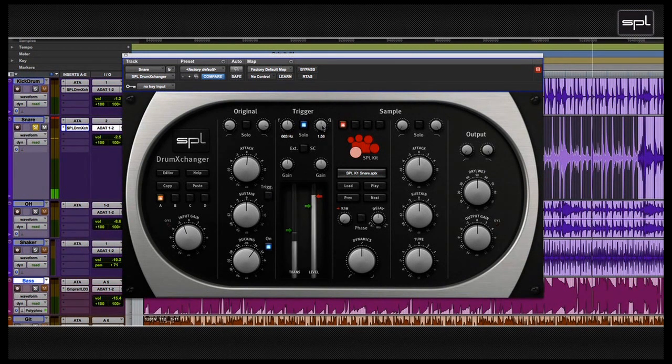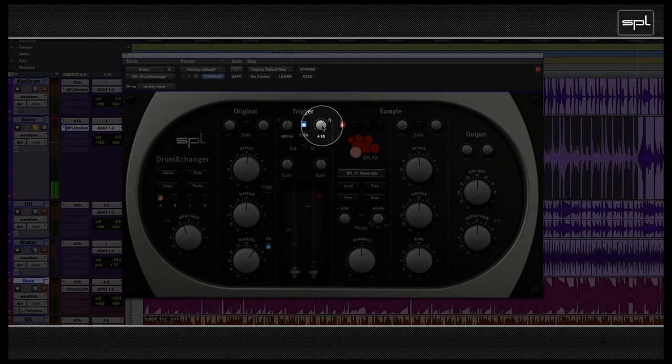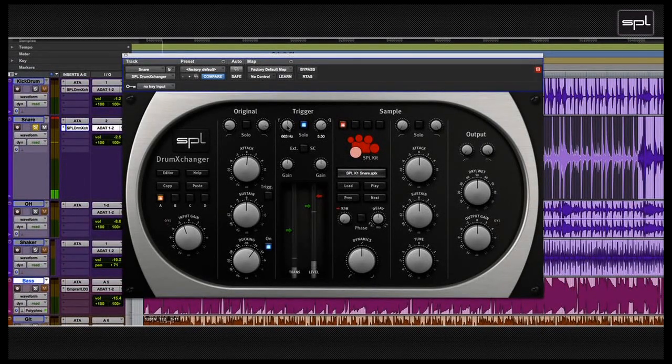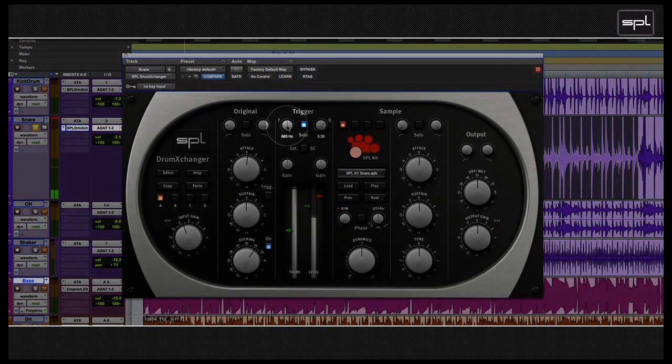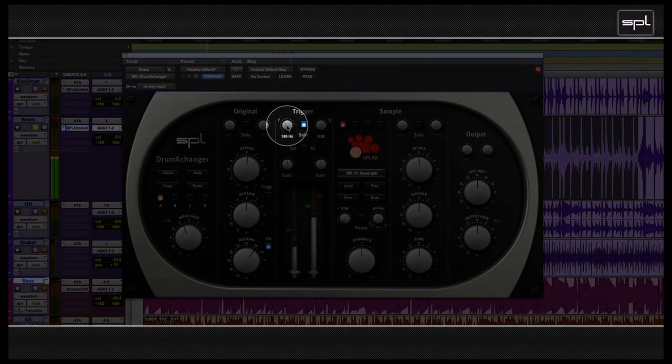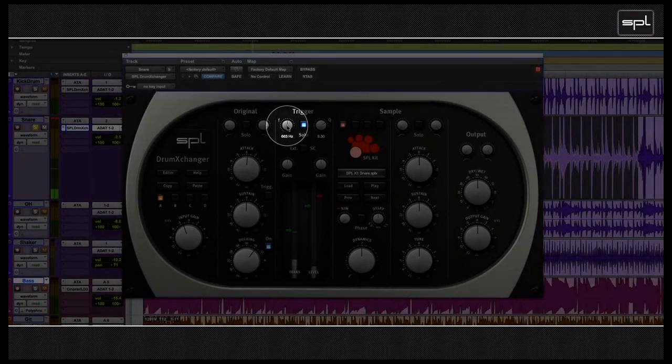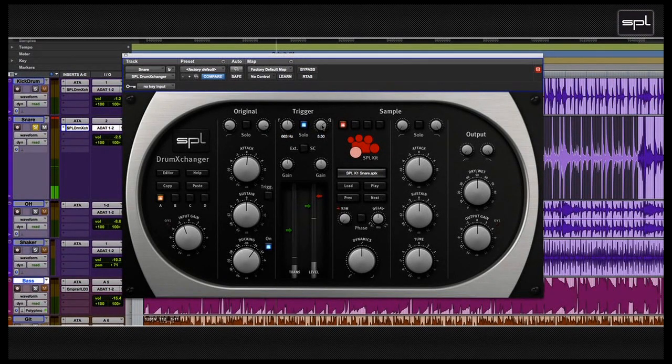Now I'm going to bring up the Q value to narrow the bandwidth and then search for the best frequency for my trigger signal. Now, as I mentioned earlier, the default of the DrumXchanger is set for snare drum, so I don't have to do a whole lot here.